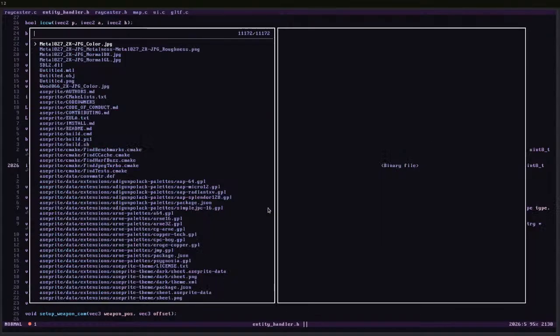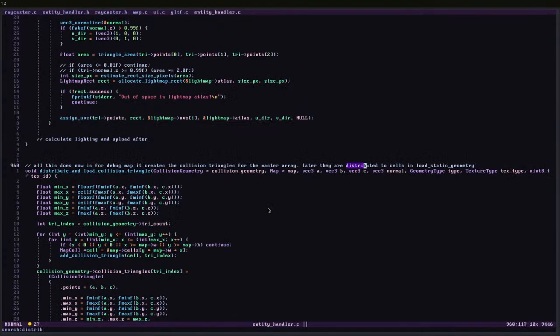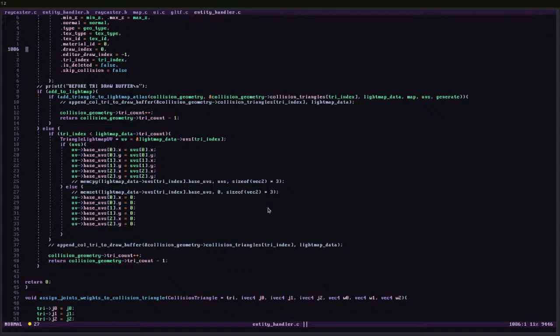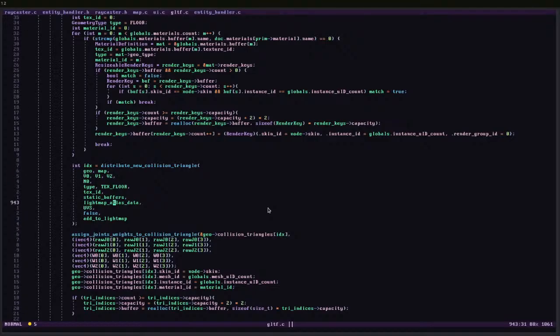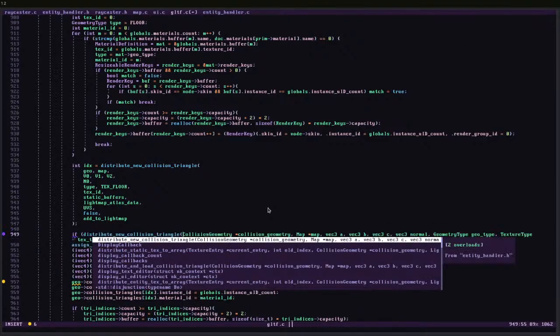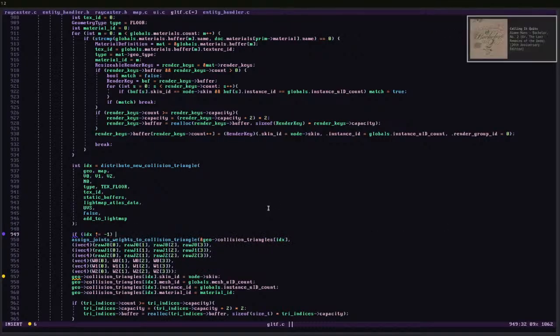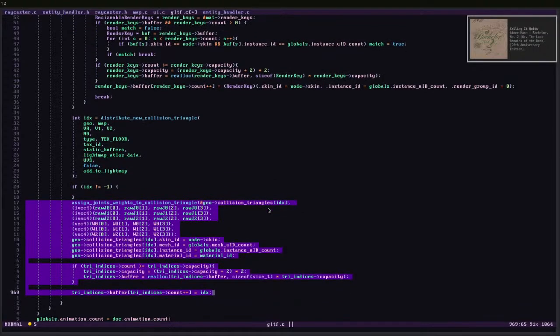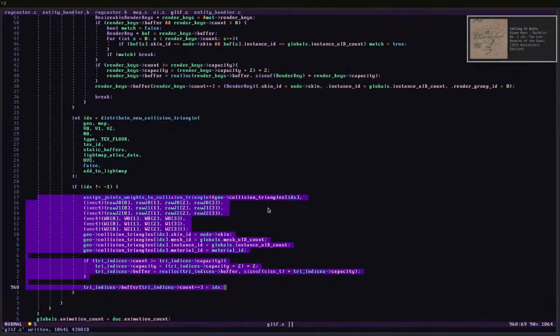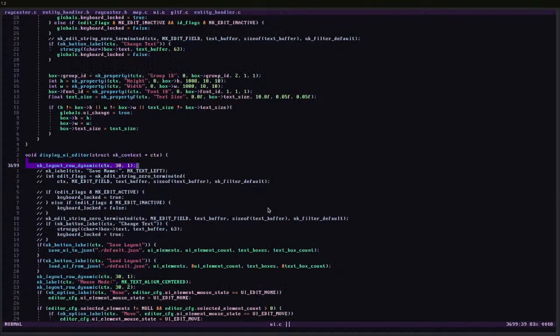Does distribute new collision triangle, I kind of forget this, does it give me a -1? We should really do this. And then if... Distribute new collision triangle... Oh, wait, whoops. Not that. If IDX doesn't equal -1, then let's do this. Otherwise, it didn't get added. Okay, fine. There we go. Okay, so that's how we load in GLTFs now.